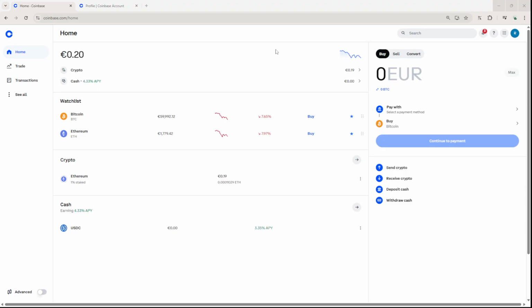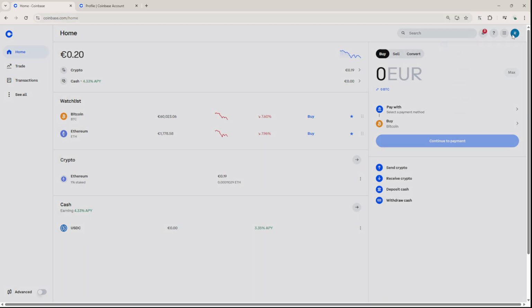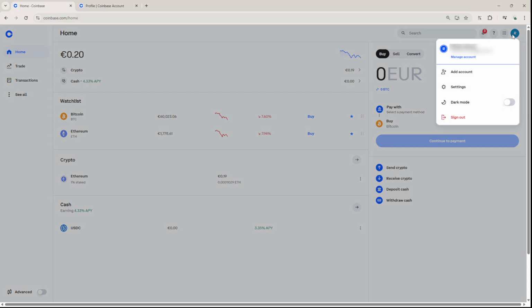Start by signing in to your Coinbase account. Once you're in, look for your profile icon. On the website, it's typically at the top right. In the mobile app, you'll find it in your account area. Select it, then choose Manage Account or Settings. This takes you to the control center for your profile, security, and personal information.